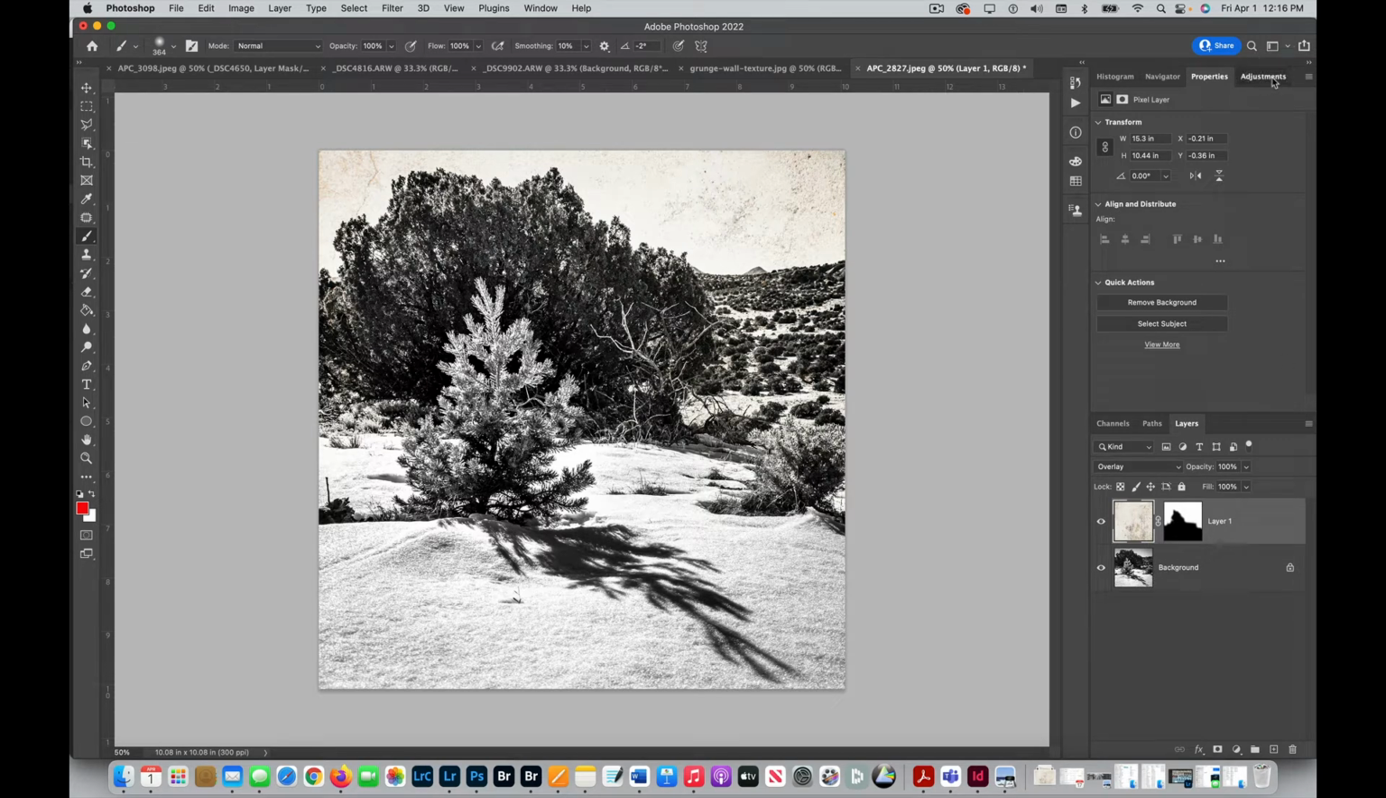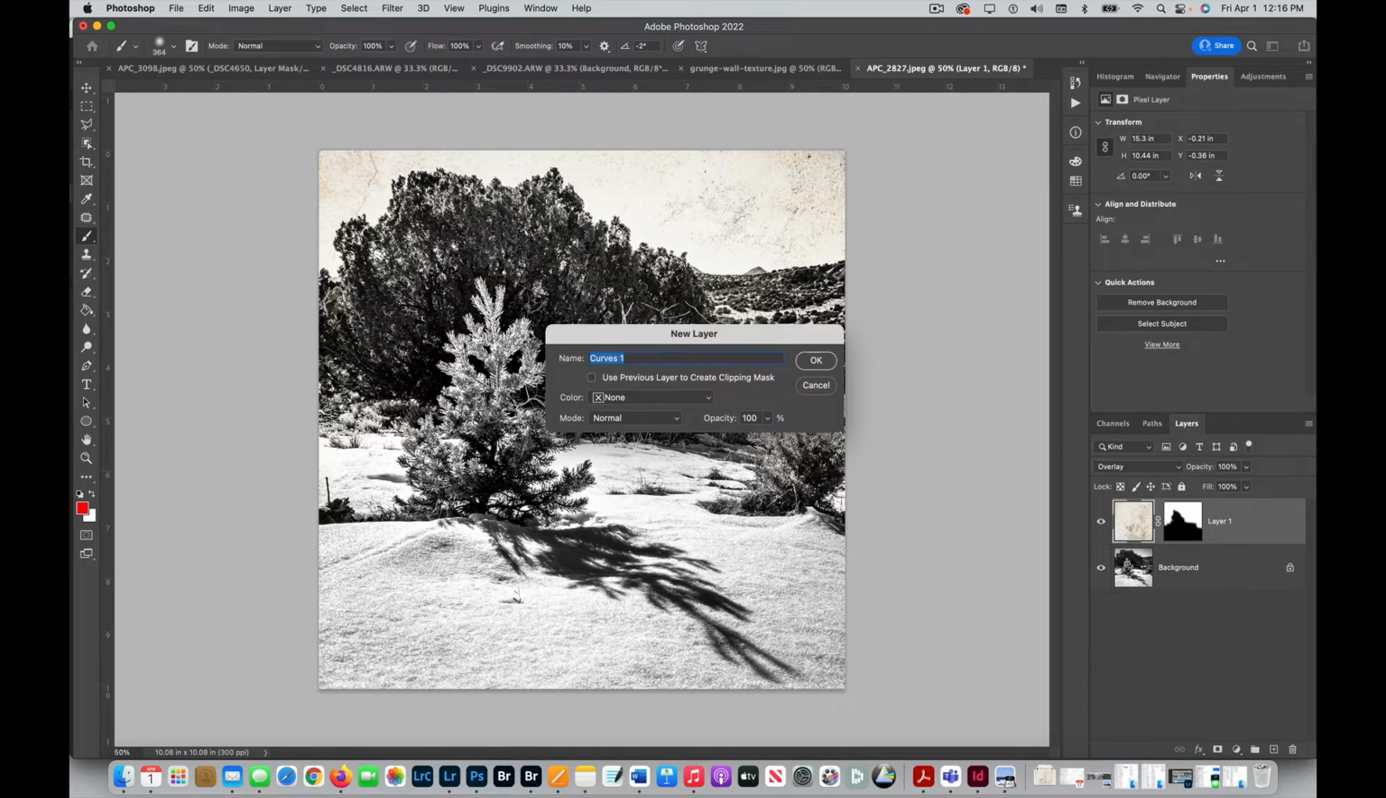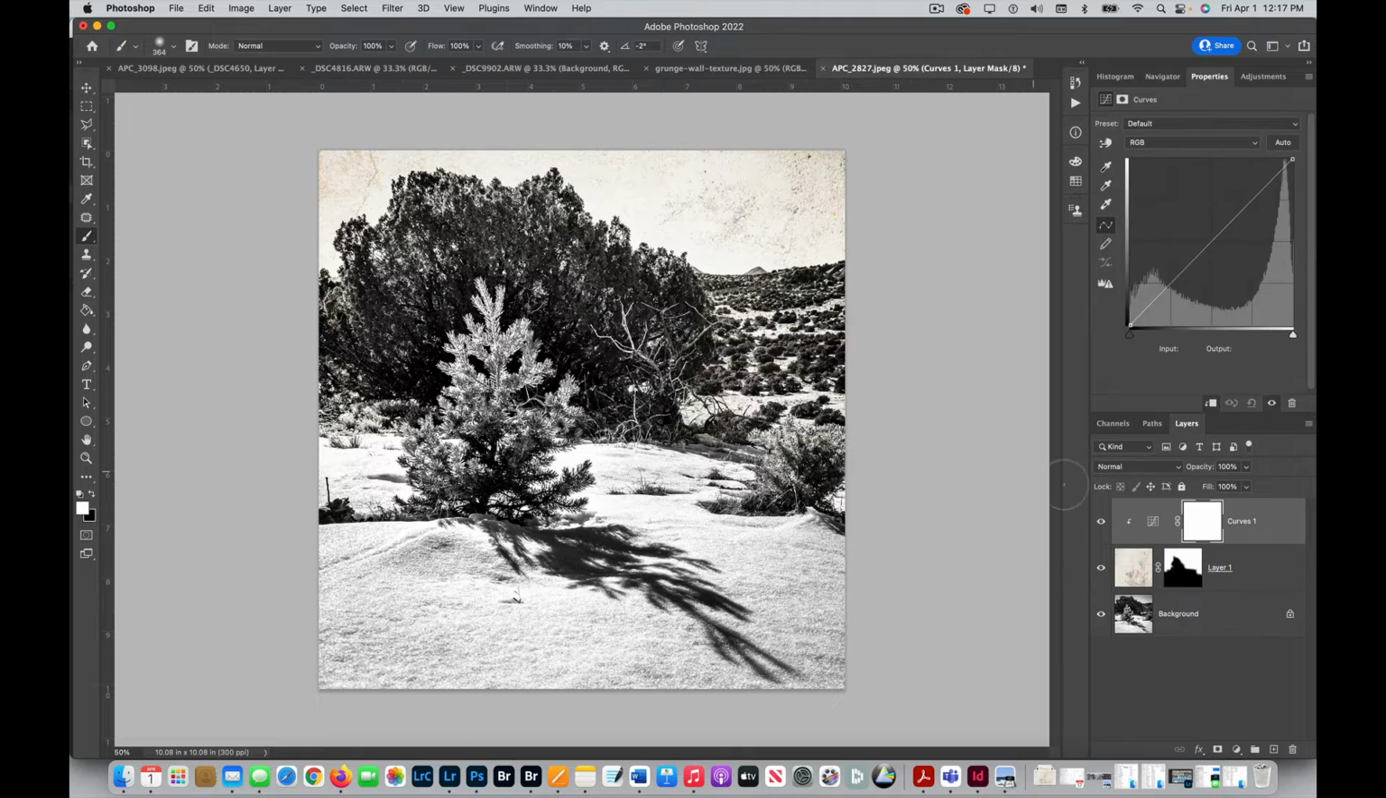Looking good. I'm going to create a curve. When I create my curve, I'm going to hold the Option key and click on the curve. By holding the Option key, it brings up this dialog box, and I'm going to use previous layer to create clipping mask. And what's going to happen is, when I hit OK, this curve is now connected only to that texture layer, not to the layer below. And I'm just going to see what happens when I darken that down. See how it's only affecting that sky area now? I could do something like that.